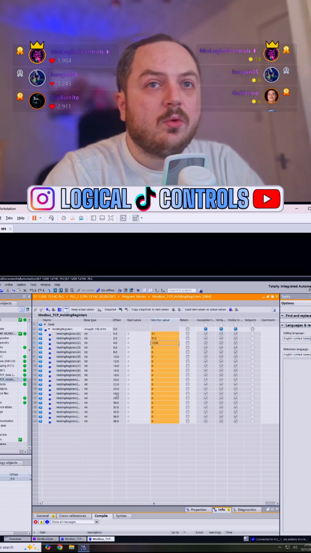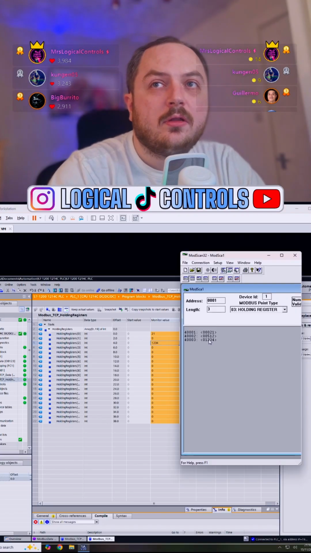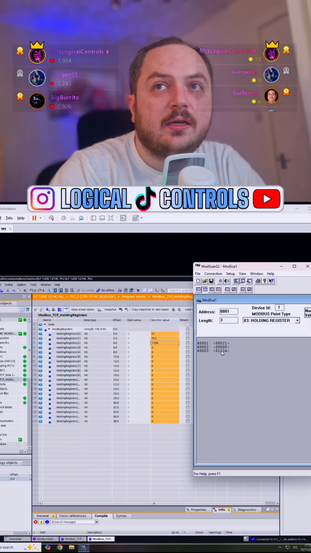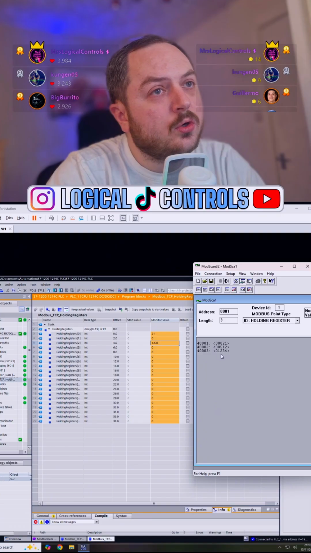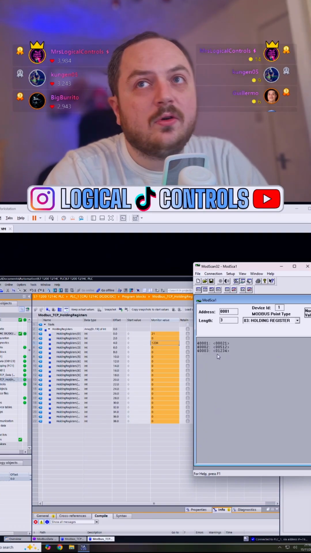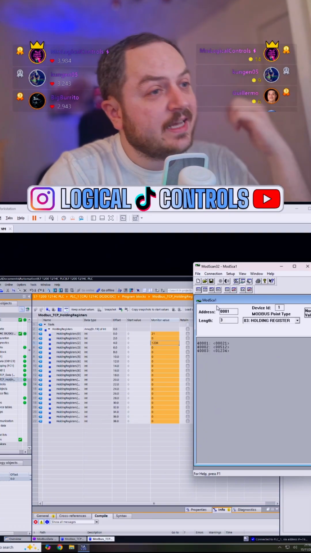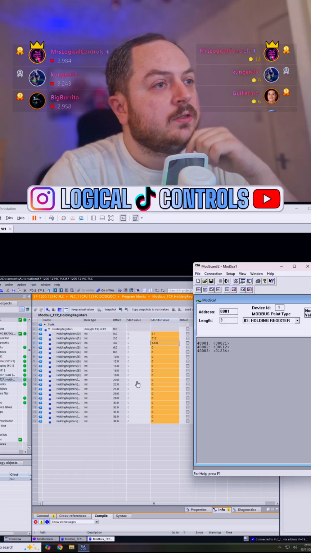I put the number 1234. You can see on there that ModScan has also picked up the number 1234. So I'm live reading data out of a PLC that I've got in the office.